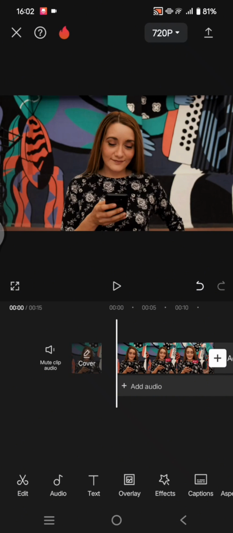On today's tutorial, I'm going to show you how to lengthen the video durations in CapCut. So if you want to lengthen or extend your video duration, you can just do this trick. You can just slow down the video.